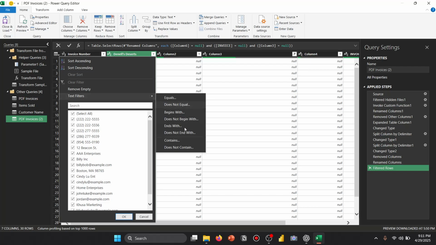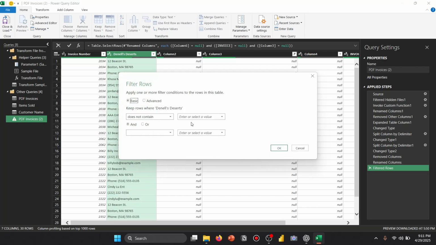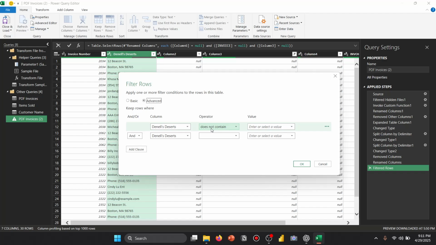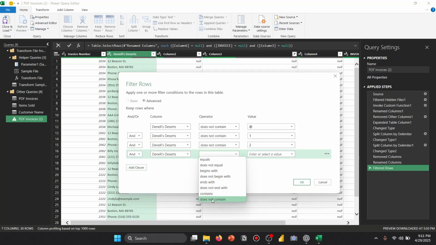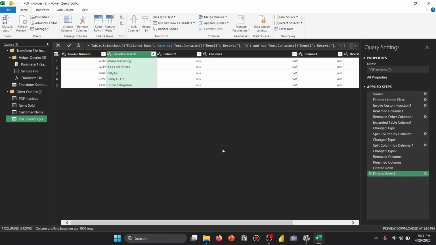So let's do a text filter. It does not contain, let's do Advanced because it's more than one. It does not contain the @ sign, does not contain a 1, does not contain 2, and just to be safe, we're going to go all the way to 9. Cool. And there you go, 1, 2, 3, 4, 5. So you have your company name.